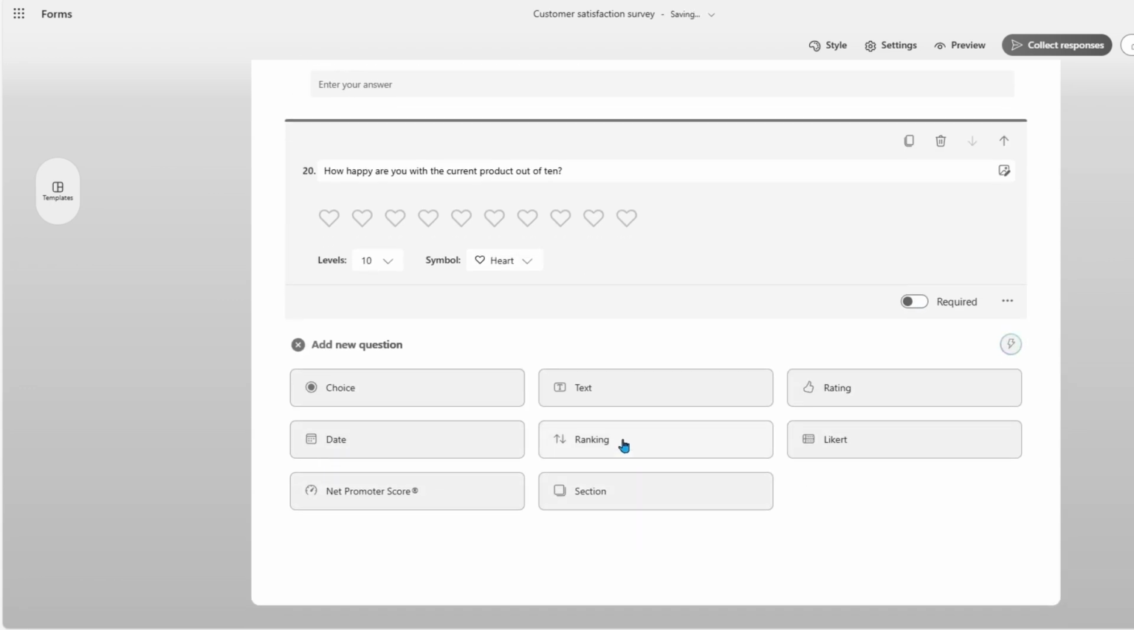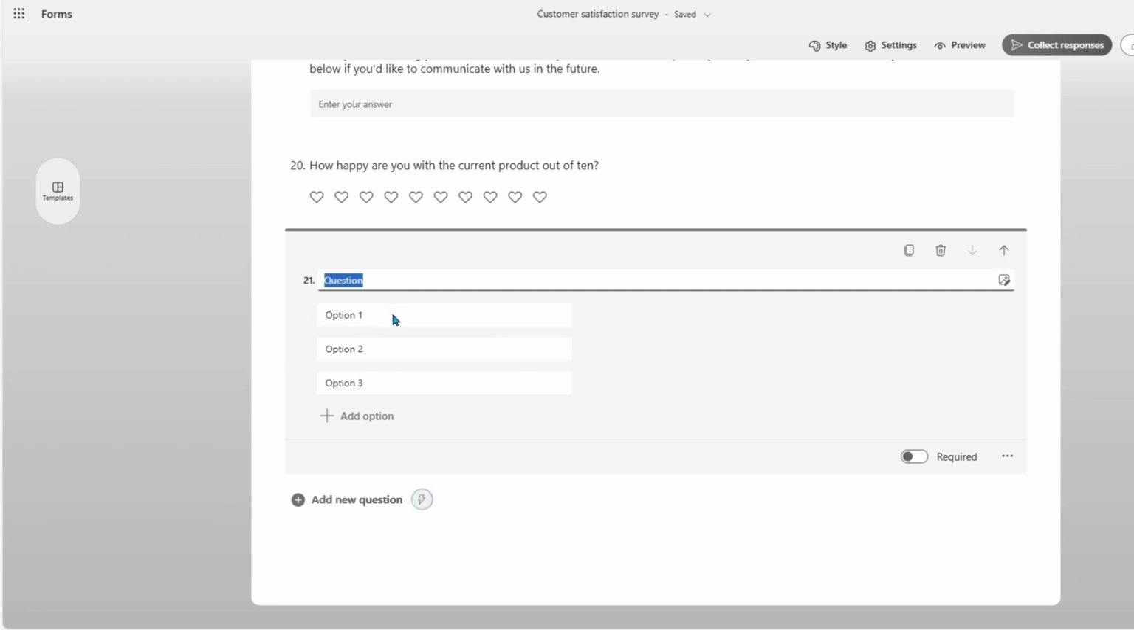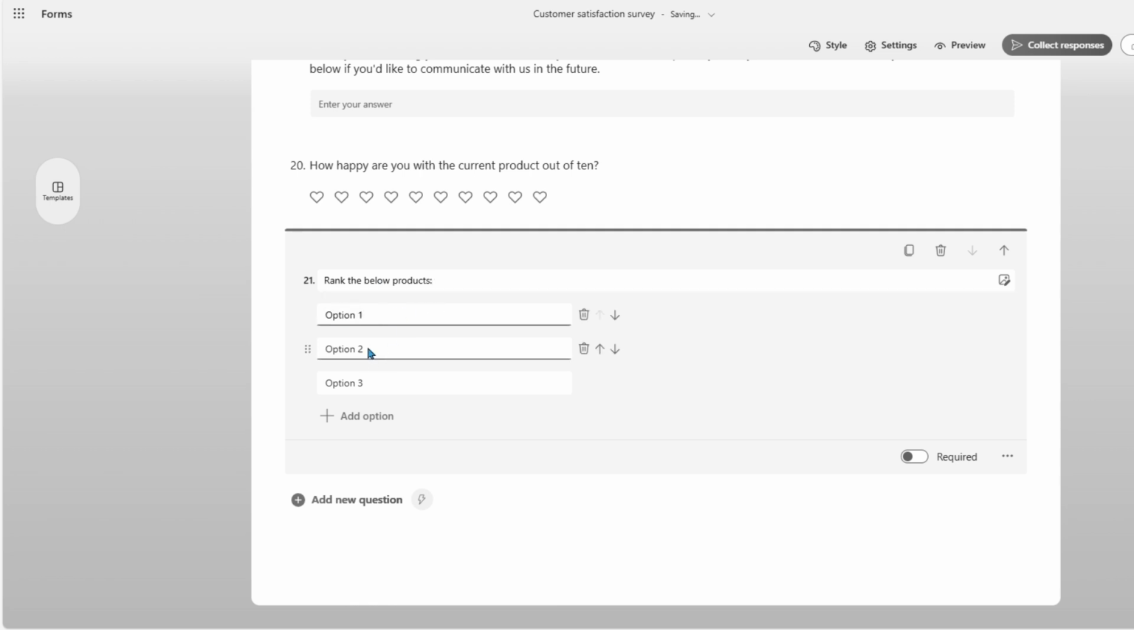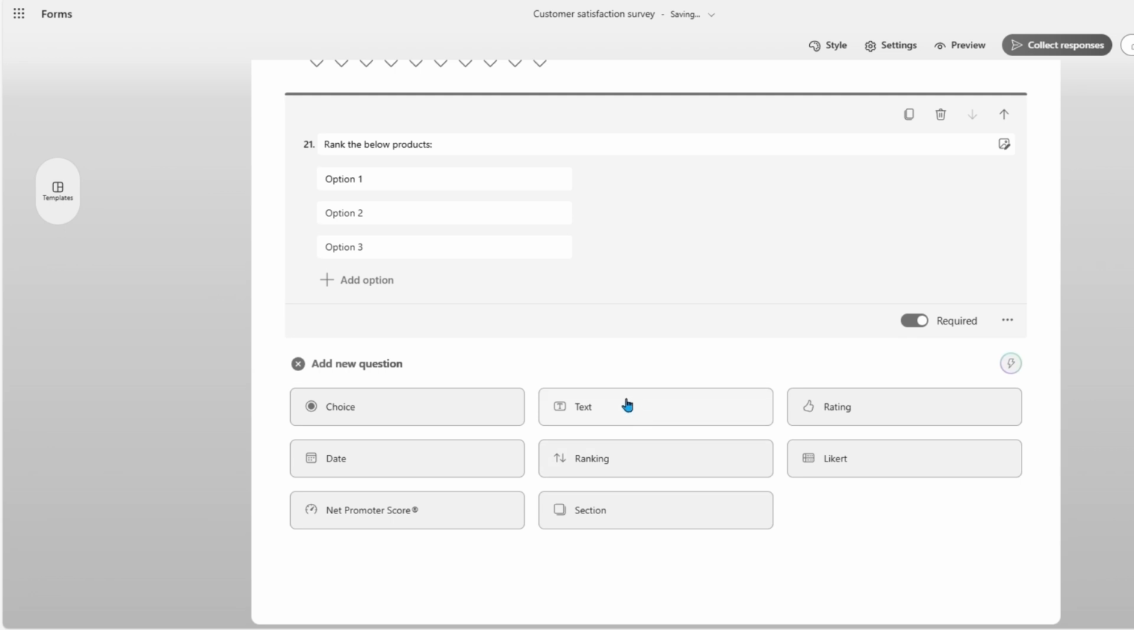We can also add a ranking. So this will be ranking these three options. So rank the below products. So this could just be product 1, product 2, and so on. We could make this required if we want. We can add a new question.